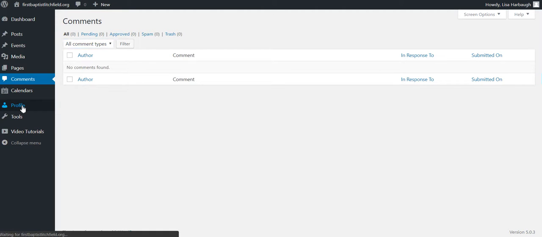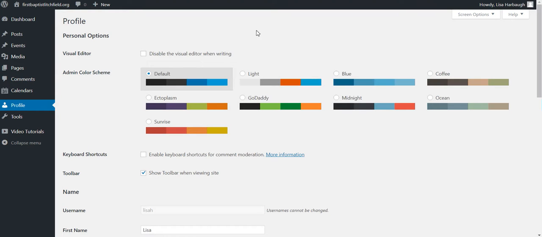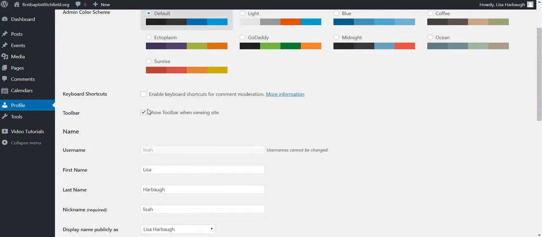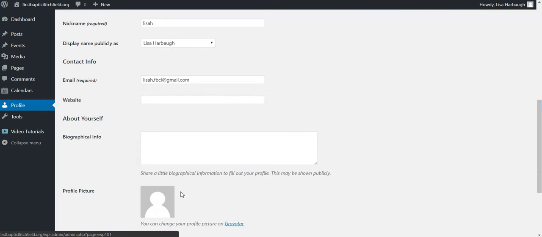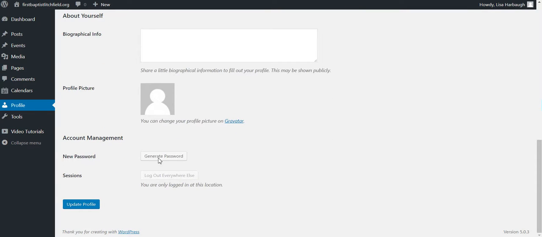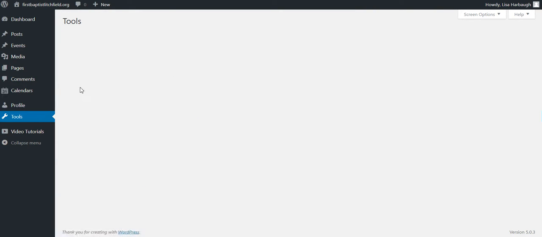Profile is just your user profile on the back end of the website. So if you wanted to change your color scheme or change your first or last name or anything like that, you could do that through here. You could add a picture of yourself too if you wanted to. You could change your password if you wanted to. Tools, there's probably nothing for you to really do in here. It looks like it comes up blank anyway, so this would be more of a section for us for administrative purposes.